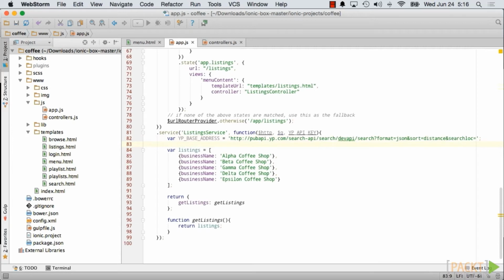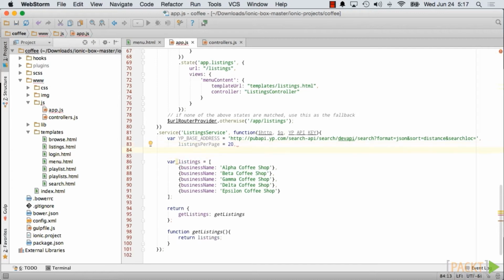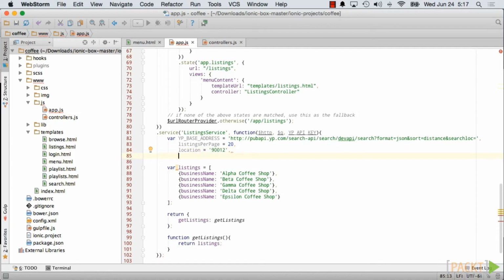We'll also need to set a few other variables for the service to use. First, we need to tell the web service how many listings we want with each call, so we set listings per page to 20. We will hardcode the location to 90012, which is an area near downtown Los Angeles. And finally, we set the search radius to 5 for 5 miles.